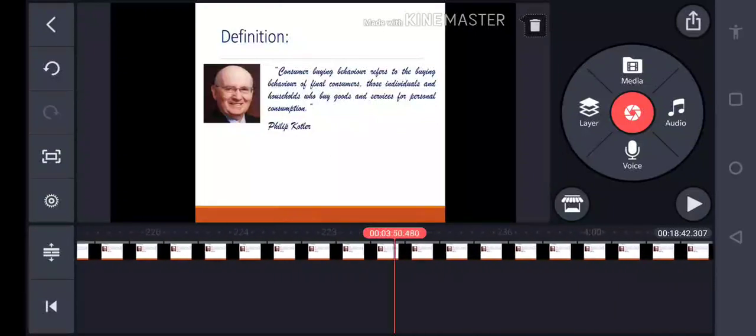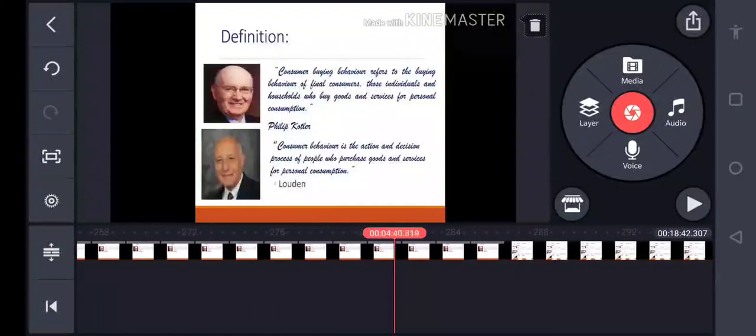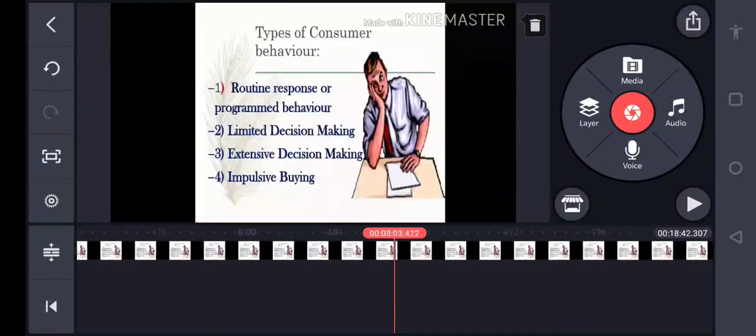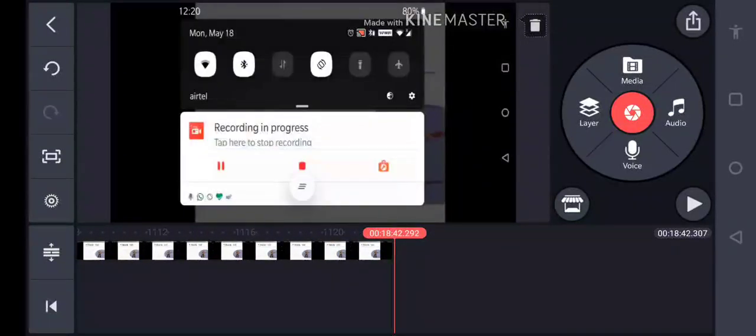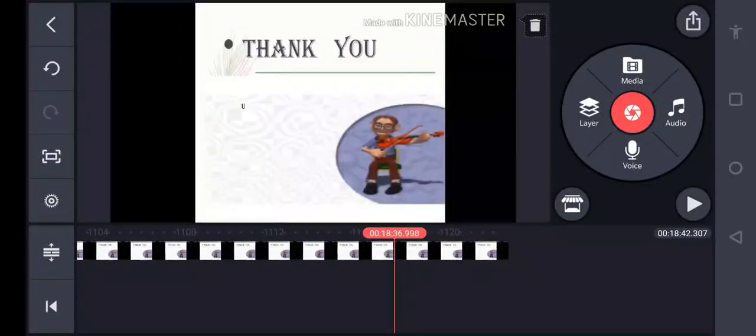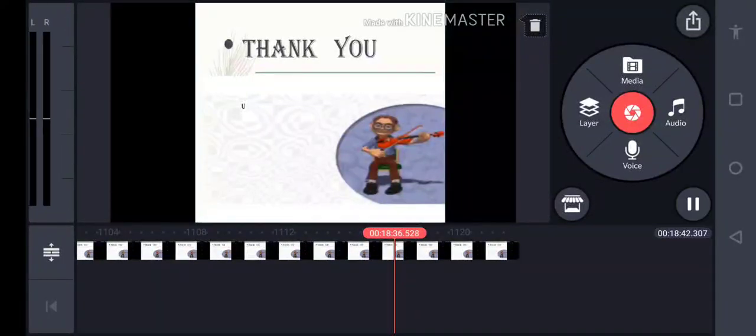Then the last thing which I want to share with you, that is how to delete the last part. I'm just going towards the last slide, last few seconds. You can just hear it.